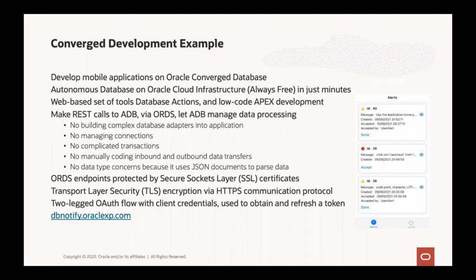And then the communication is done via HTTPS protocol using transport layer security TLS. And the authentication is offered by the OAuth client credentials you have to use to create a token and use the token to maintain the session with your database server. And once the token expires, you have to create a new one. So it is very convenient and very, very easy to use.